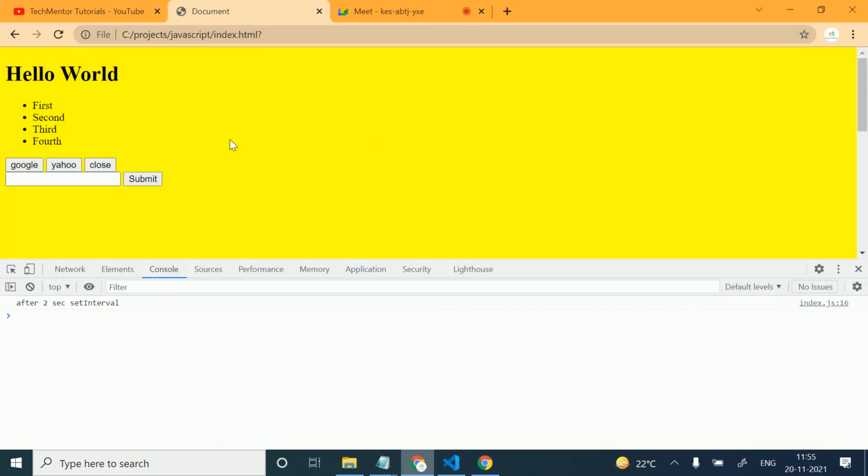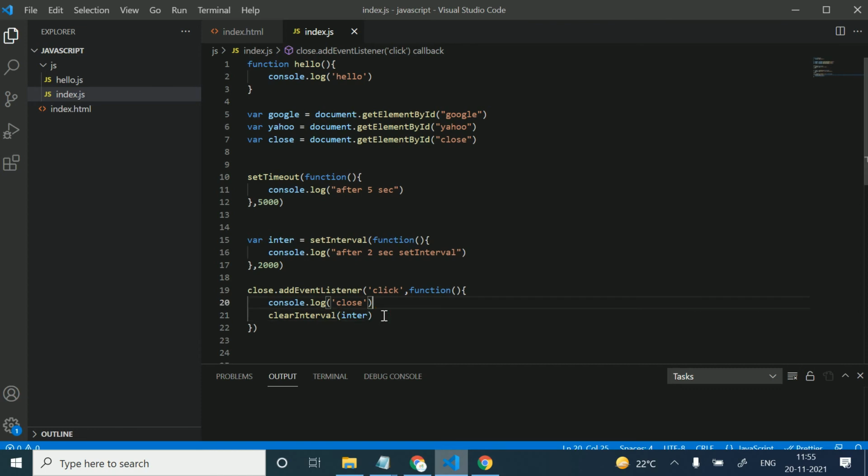Okay, now after 2 seconds it is working. So when I click on this close button, this should stop and should not print in the console again and again. I have clicked here, close has occurred, and now you can see this is not executing again and again. After 2 and 8 times this is not executing and closes. In this way we can stop the interval as well.